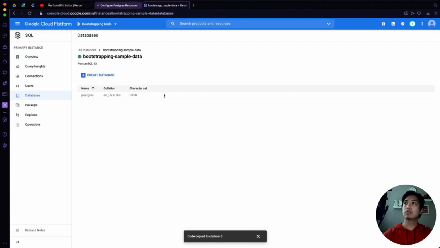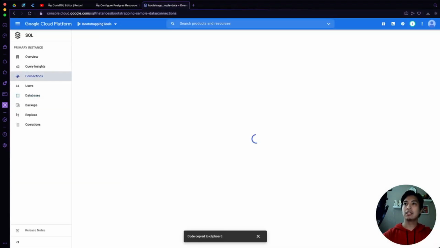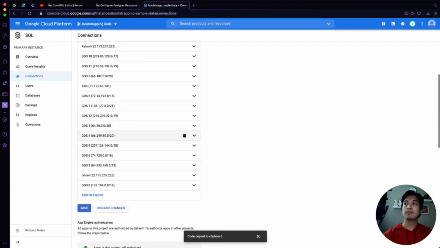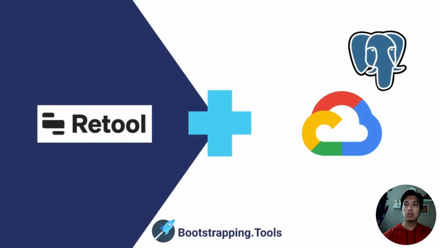And then of course, the very important part is whitelisting the Retool IP address. If you don't do that, you're going to have an error when you try to connect. So make sure you copy that IP address, you go over to your connection setting, and then you whitelist that IP. But otherwise, that's basically it for connecting Retool to your Google Cloud Postgres database.